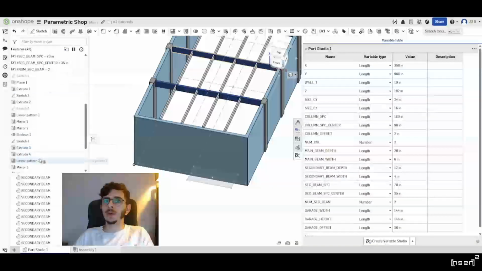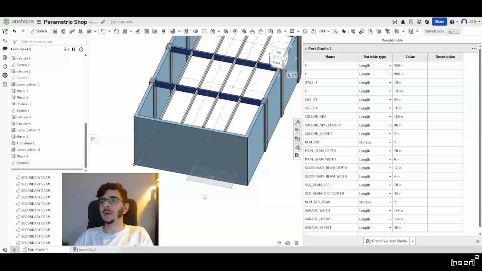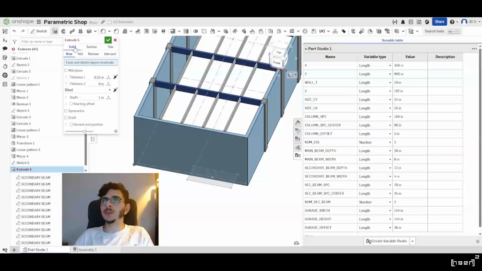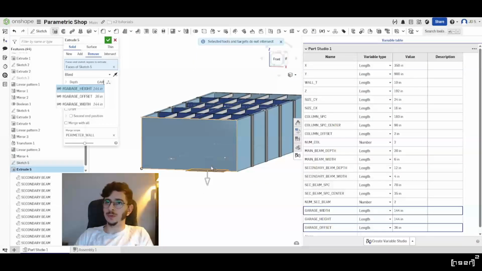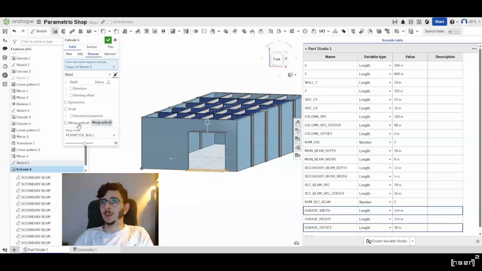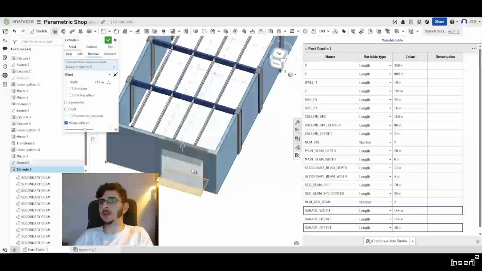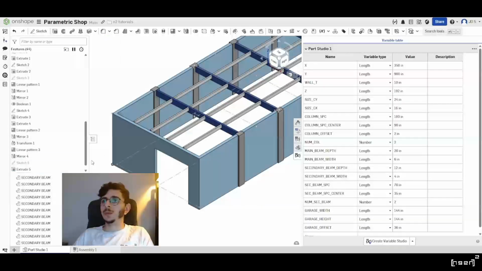We'll bring these garage parameters to the front. And we will do a solid extrude here with remove. So we're going to select sketch 5 in its entirety and use the garage height parameter, flip it, merge with all in case that part gets split later. We know it's not clashing with anything or interfering with anything really. So we'll accept that.